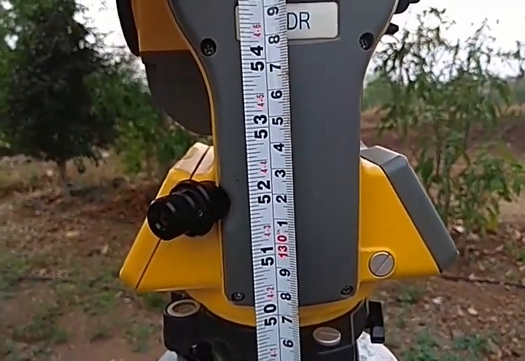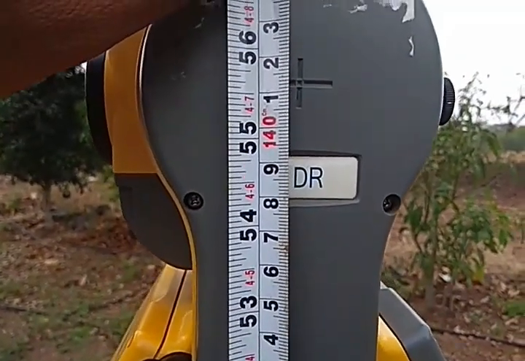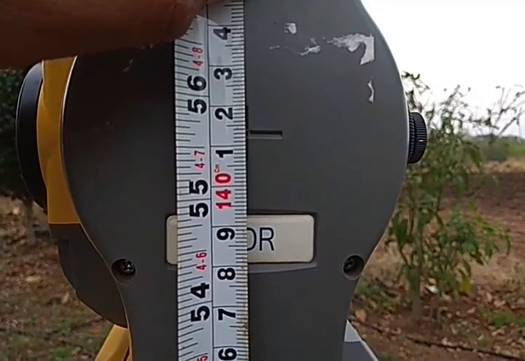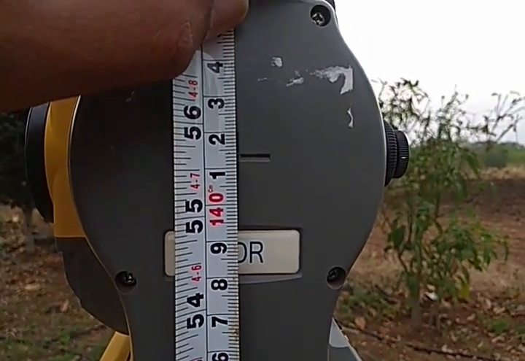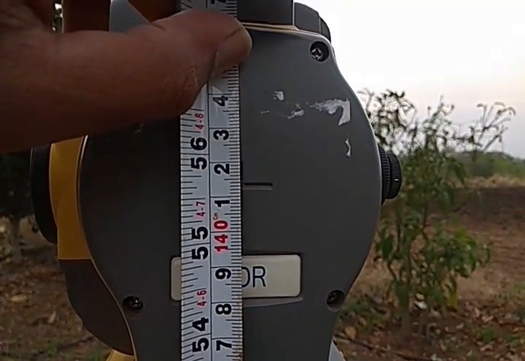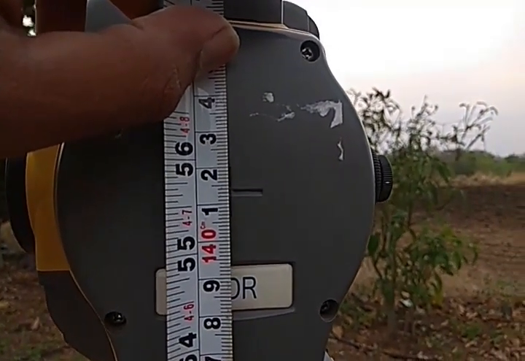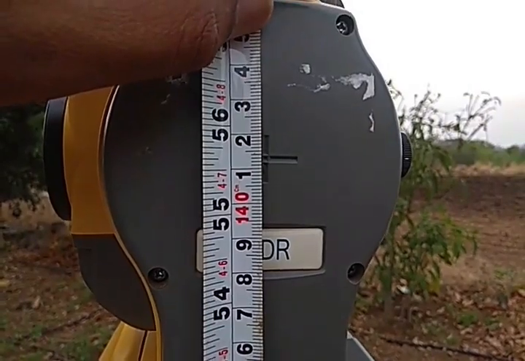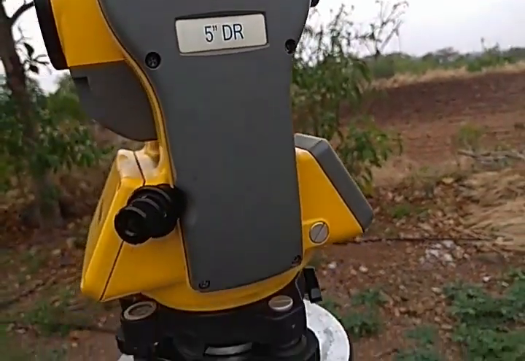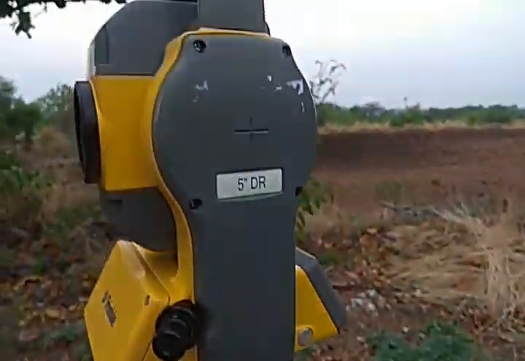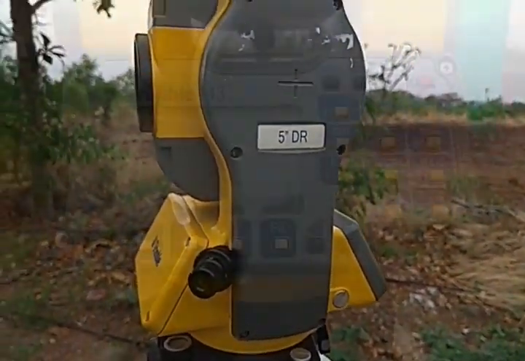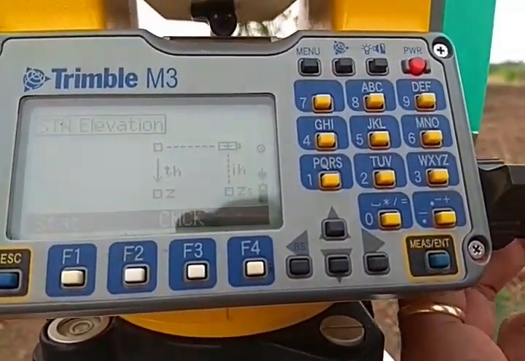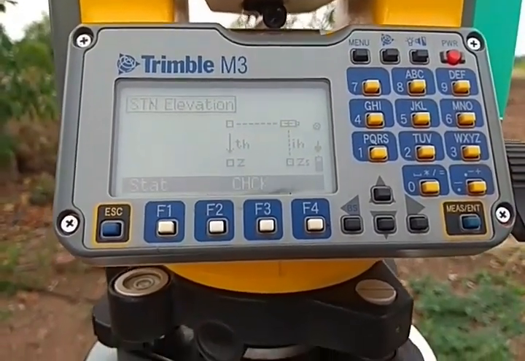So how much? Here it is 130, 140, 141 point, around 1.413, or 1.41 we can call. 1.41 is the instrument height. So that we are going to enter into the equipment. One by one we will enter all the data.